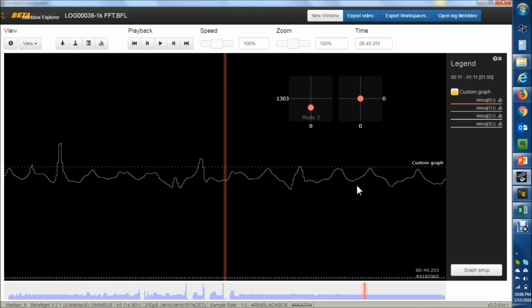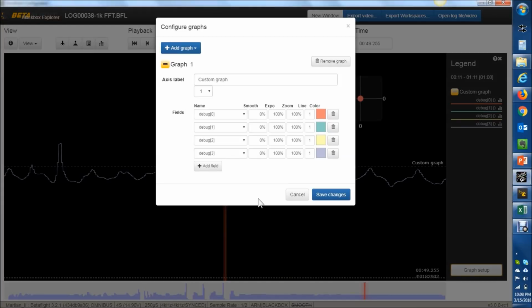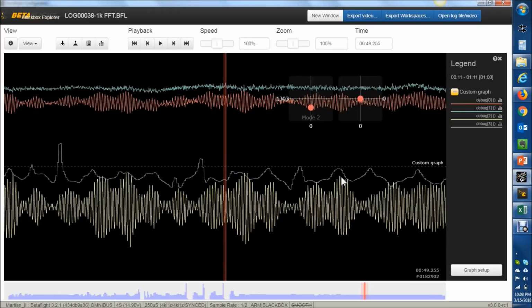Notice one little weird glitch here, at least in this log. If you're using an older version of Betaflight, this could happen no matter what. It only shows me debug mode 3, but if I go back into graph setup and hit save again, then it's fine. So whatever, just be aware of that. Okay, so what are we looking at here?